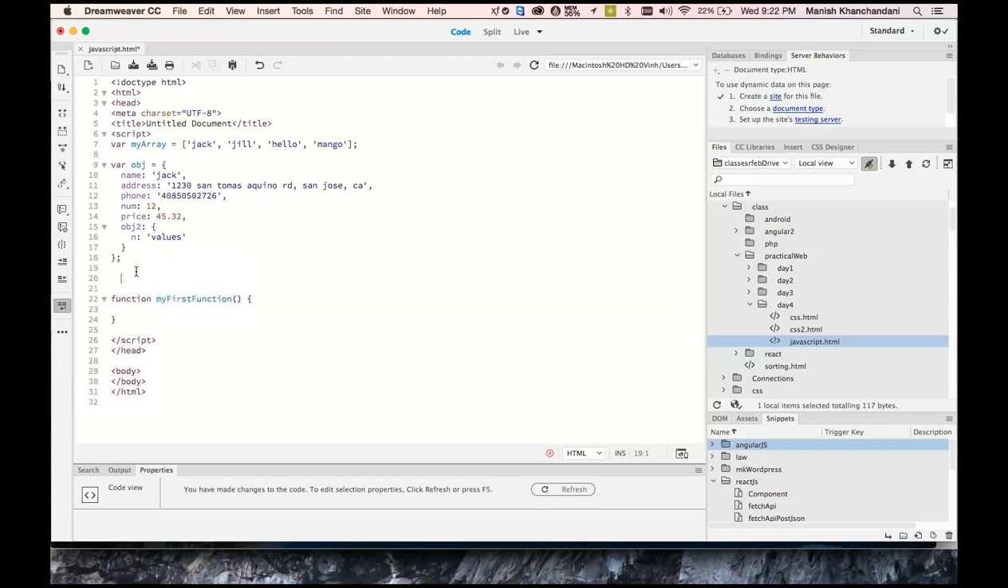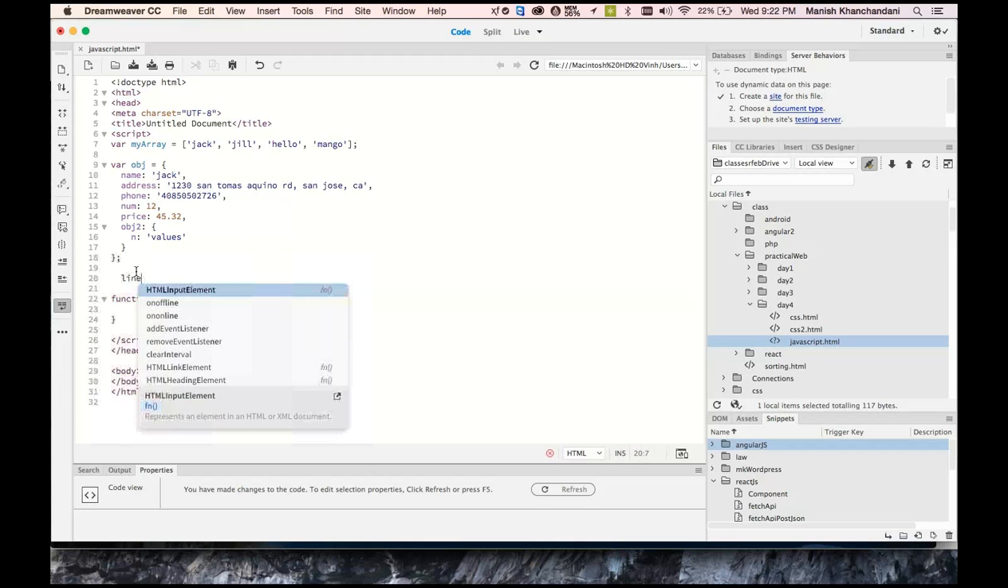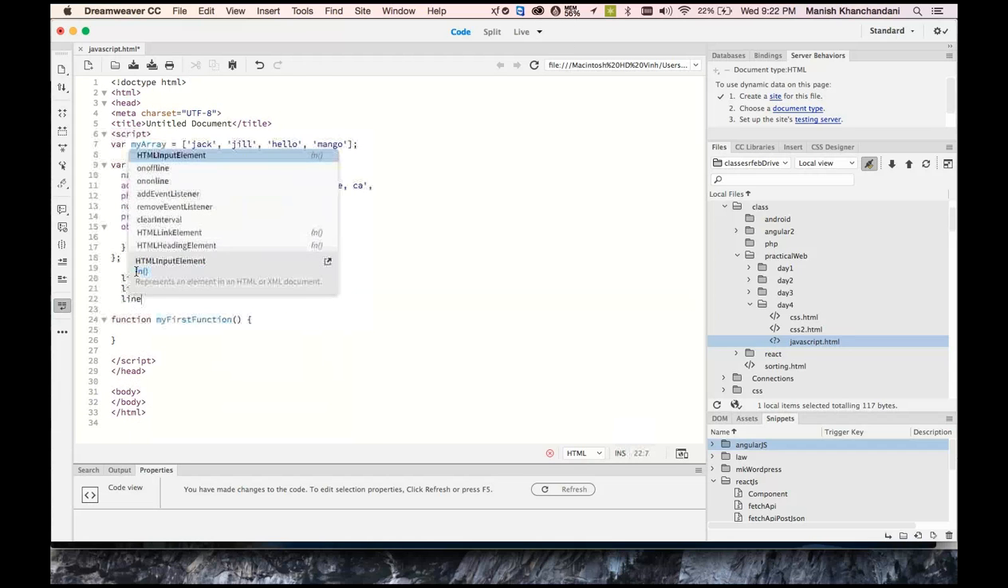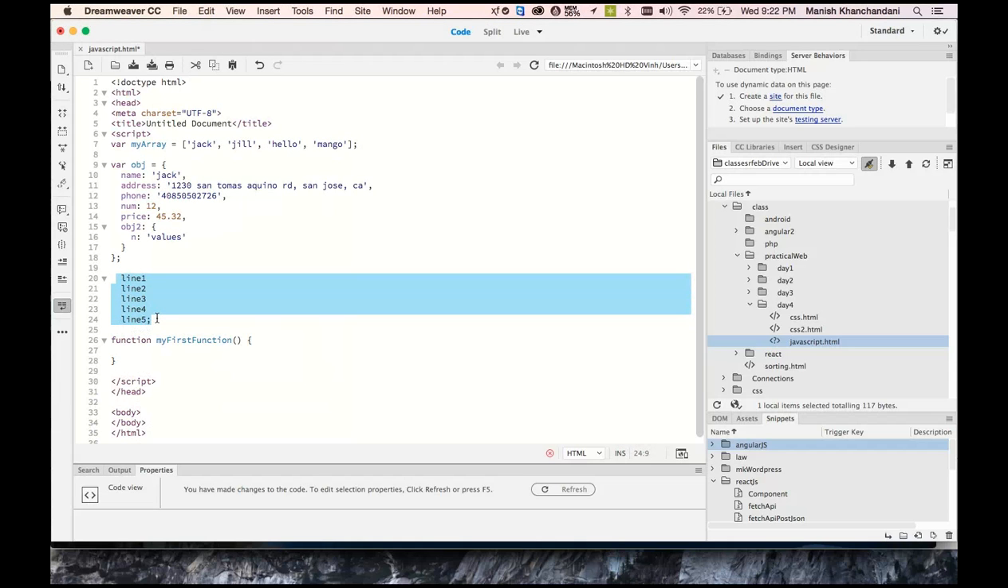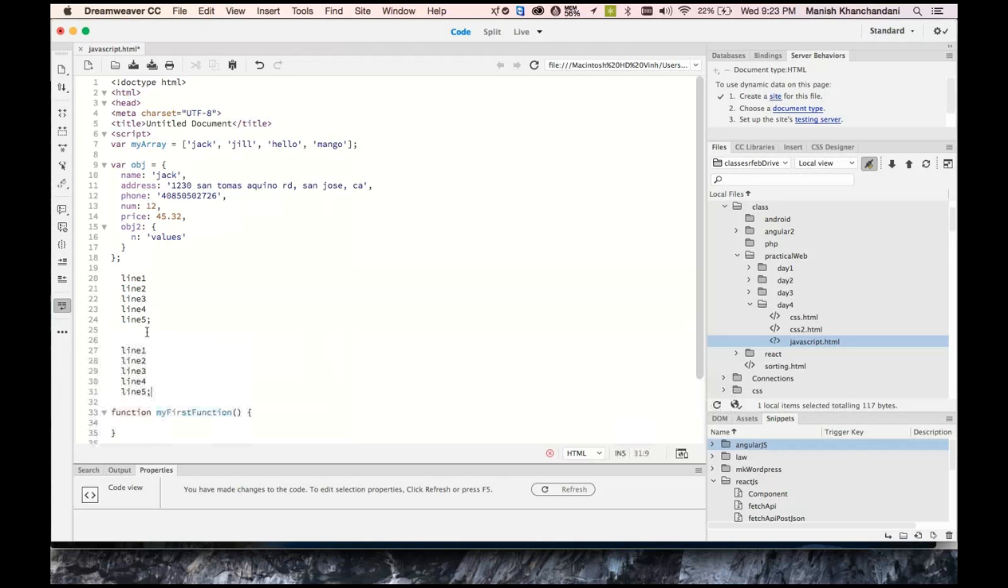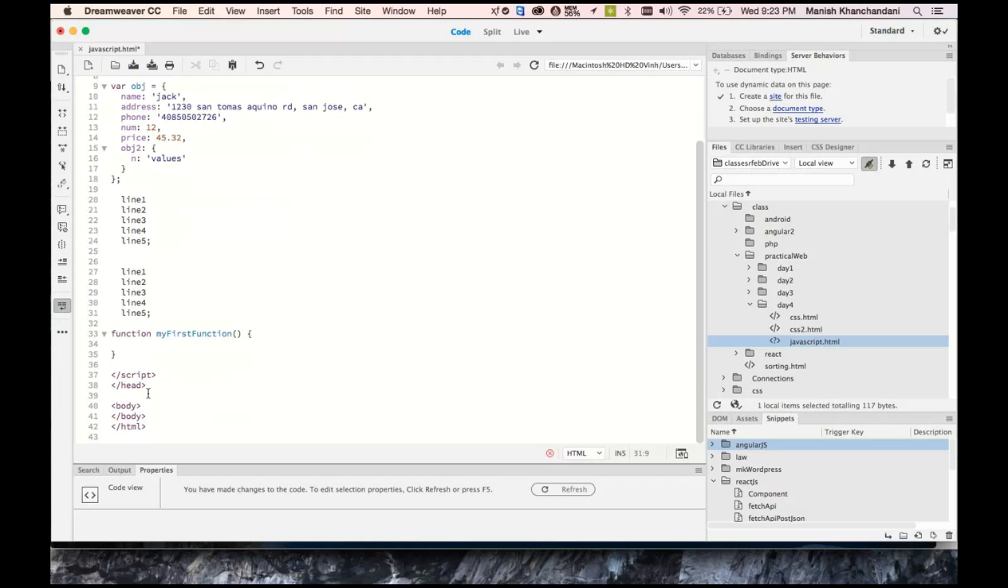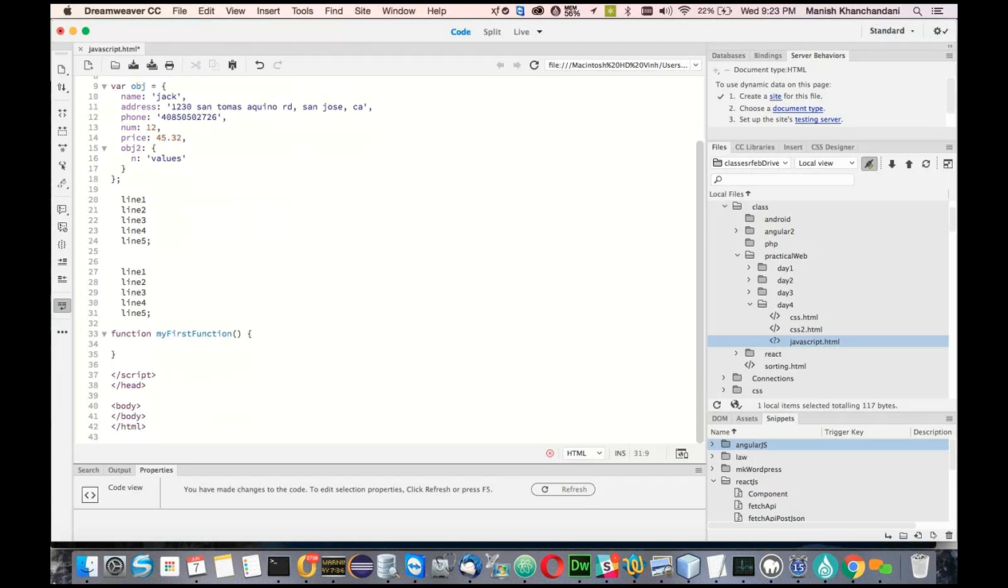Let's say in my website I have 10 lines of code. Line 1, line 2, line 3, line 4, line 5. For example, 5 lines of the code. I have 5 lines of the code in my website. And if I want to repeat the same 5 lines at another part of the page, then again I have to write line 1, line 2, line 3, line 4, line 5. And if I want to repeat these lines of the code again in my page, then again I have to type line 1, line 2, line 3, line 4, line 5.